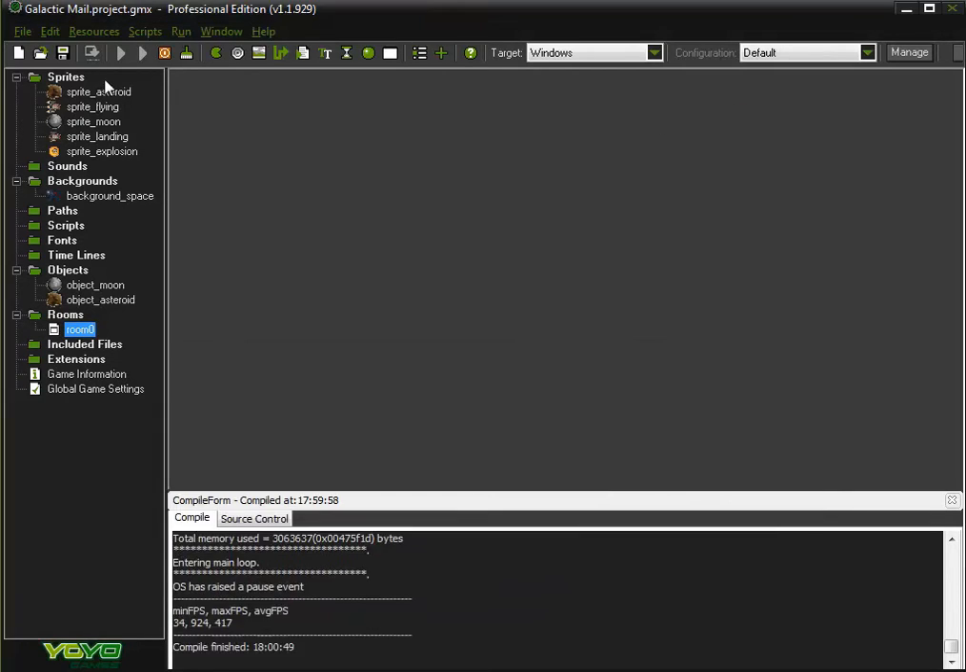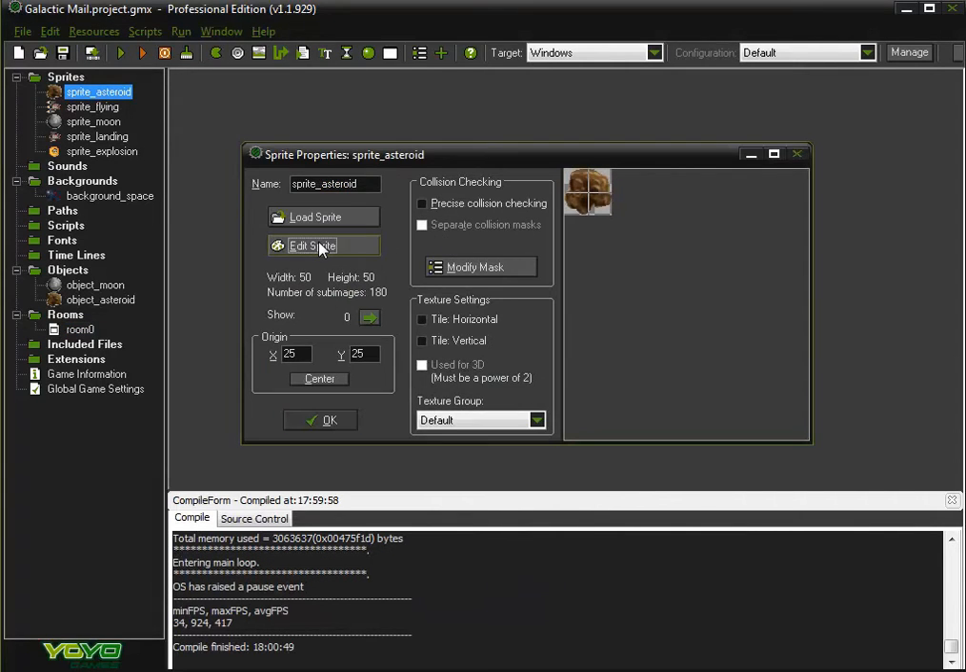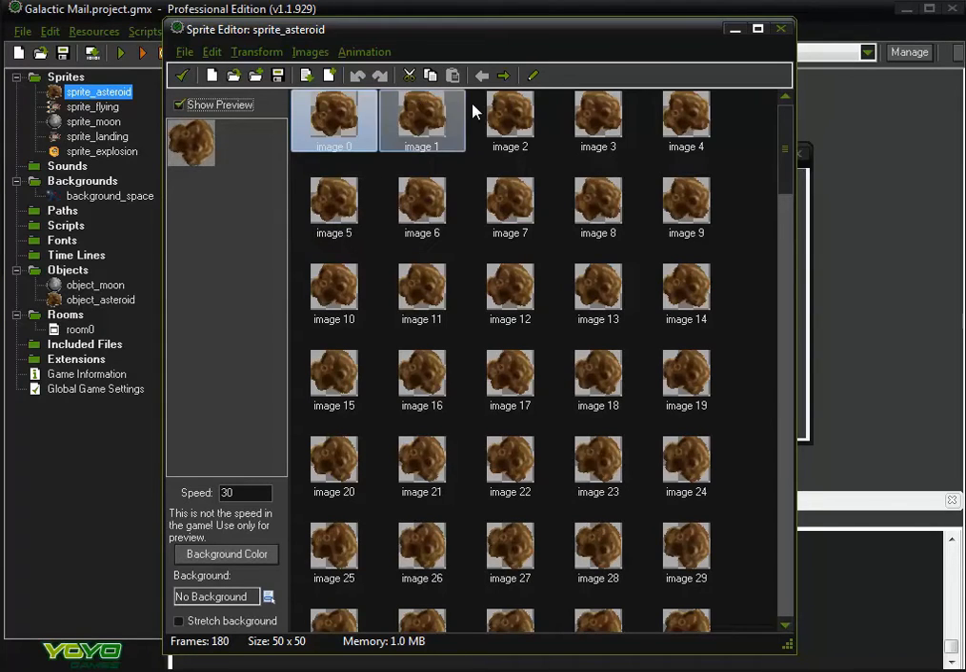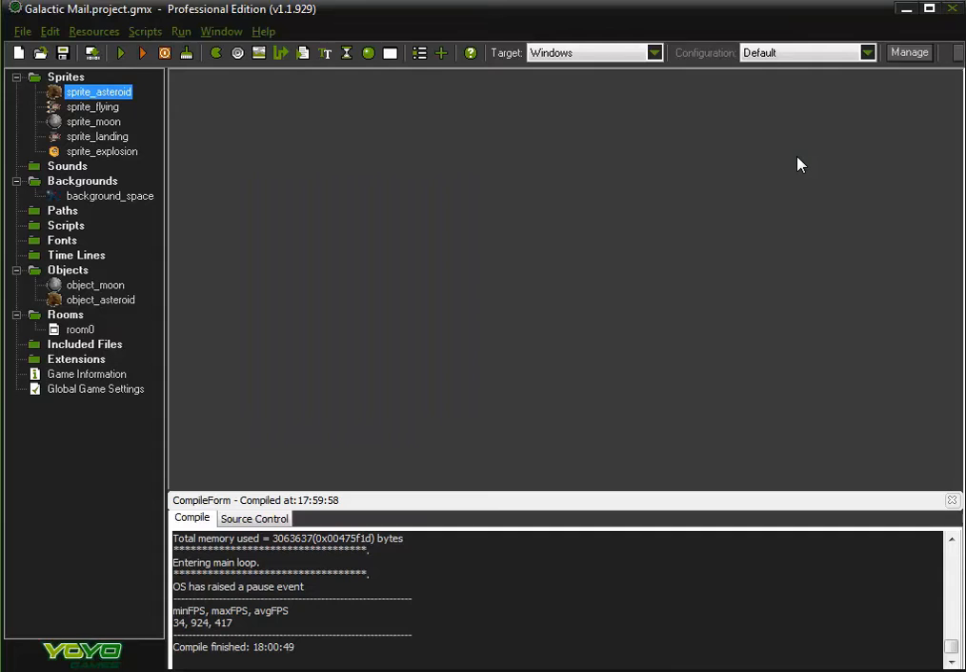If we have a look at the asteroid, double click on the sprite, then go to edit sprite, we can see the animation of it turning. That's how it's done. If it didn't have this animation, it wouldn't be turning. So, there we go. Just click out of that. So now we've got our elements set.